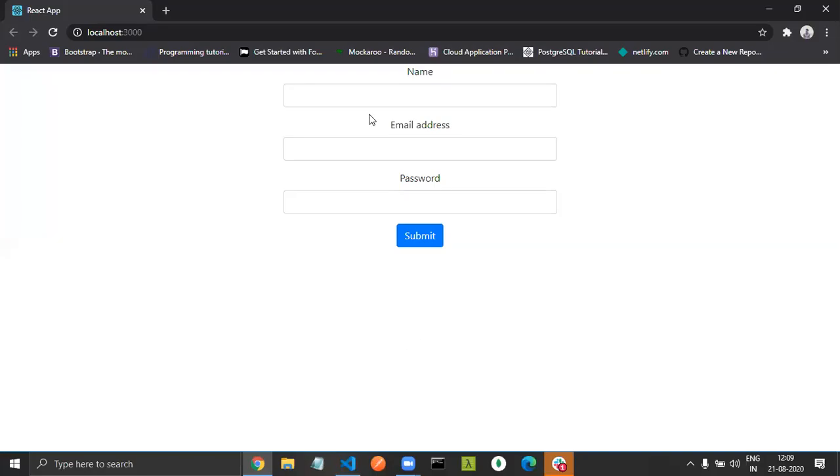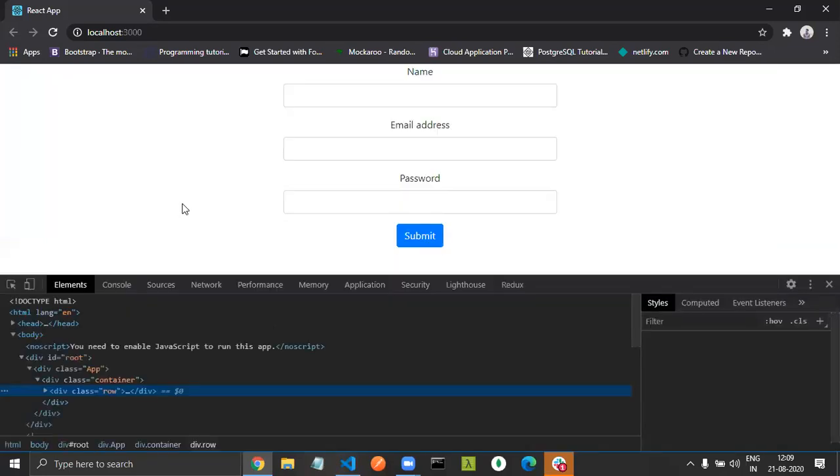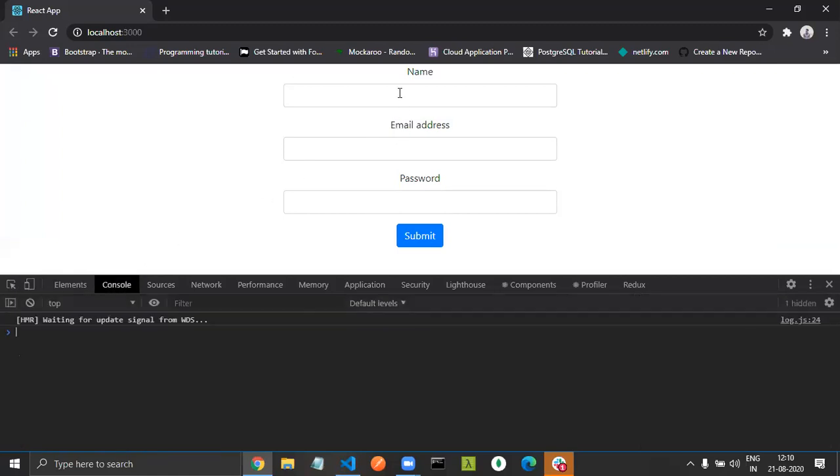Let's inspect this. Okay, so in the console, we should get data. Let's see. Password 1234. On submit, see, we are getting data.